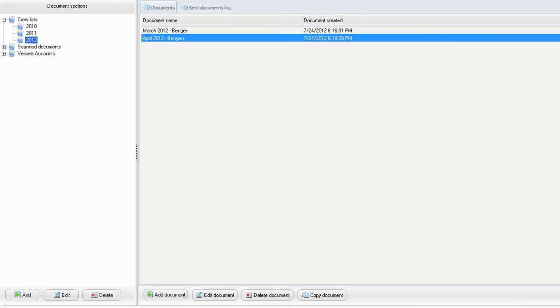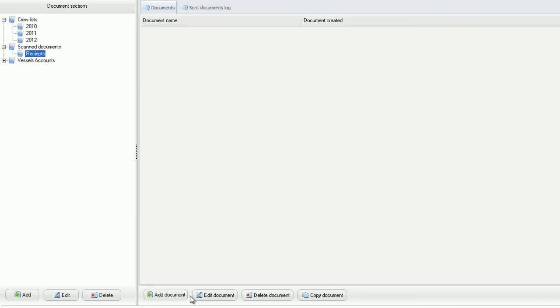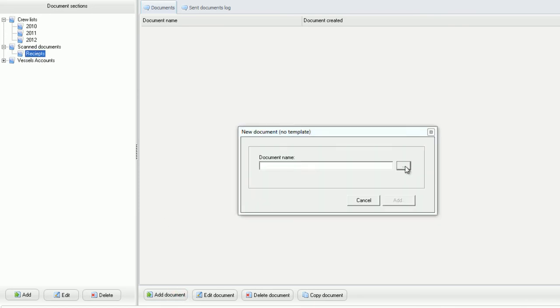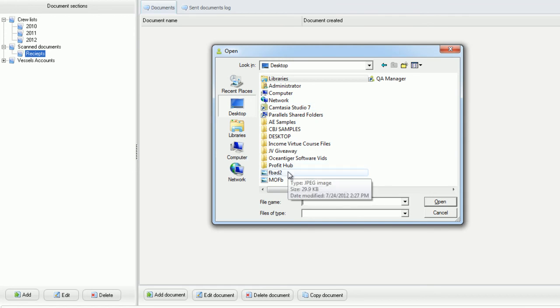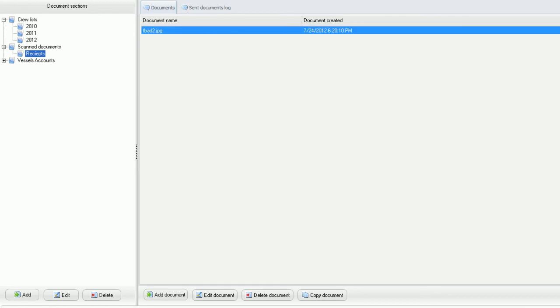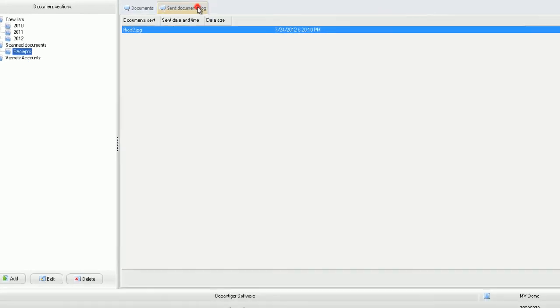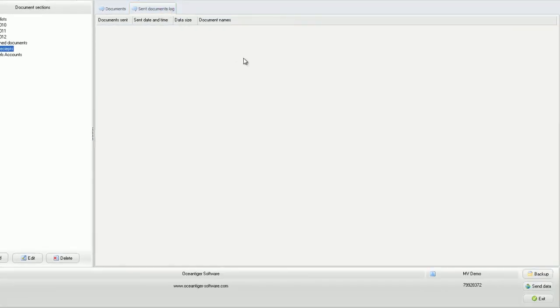The other type of document sections are the non-templated document sections. With this type of document section, you need to select a document to add each time a document is added to the section. The advantage of this type is that you can add many different types of documents to the same document section. You may have noticed the Send Documents Log tab.